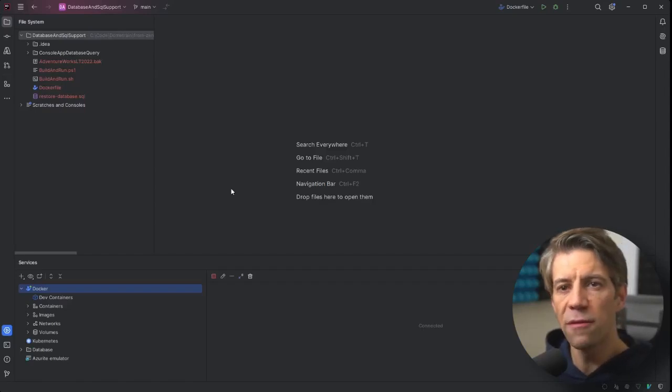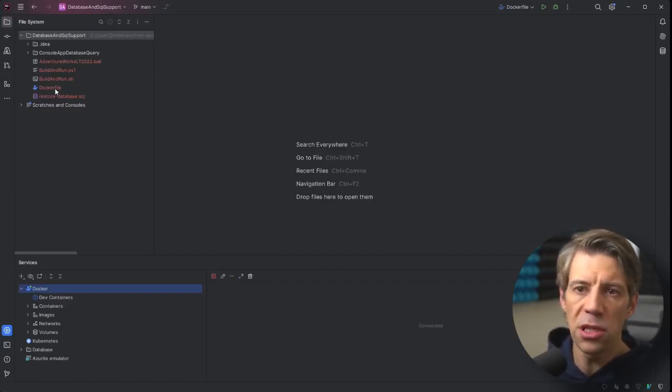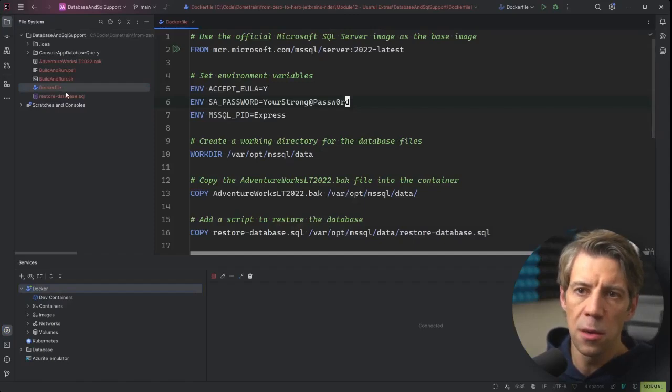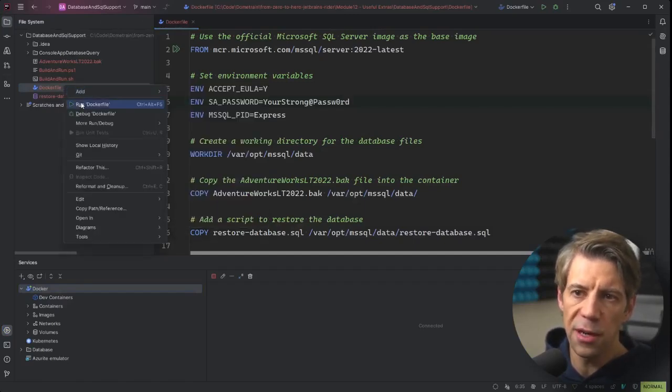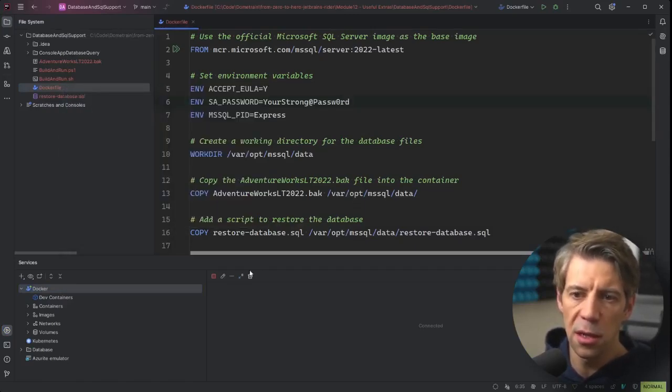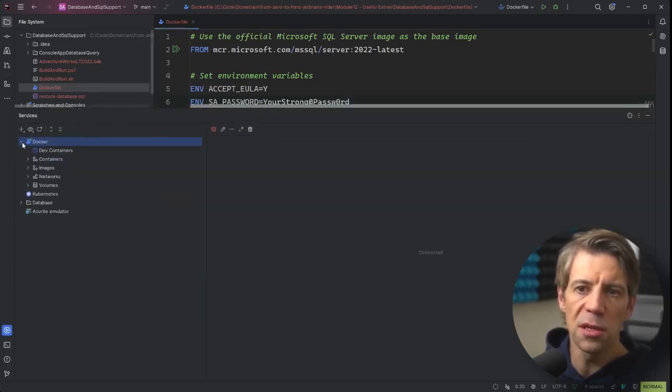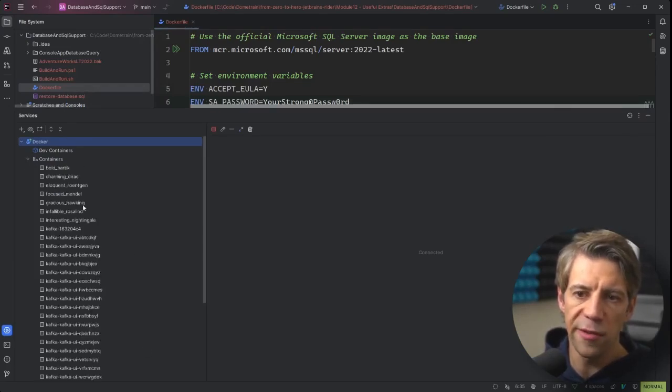So continuing on from the last video, we've already shown that with a Docker file, we can right click and say run the Docker file. So we've already demoed that. We saw that in the services tools window, we've got containers and we've got a list of all our containers.